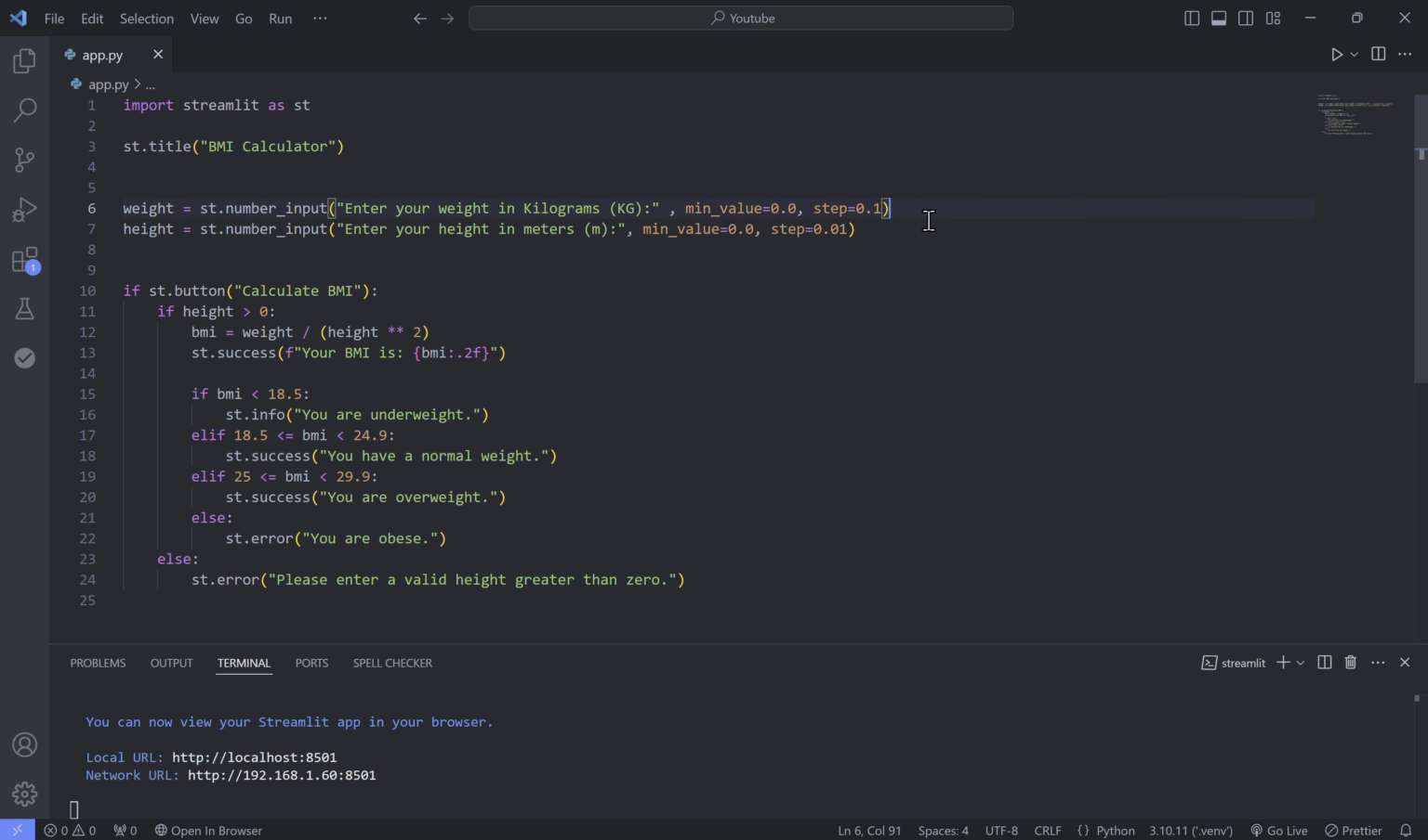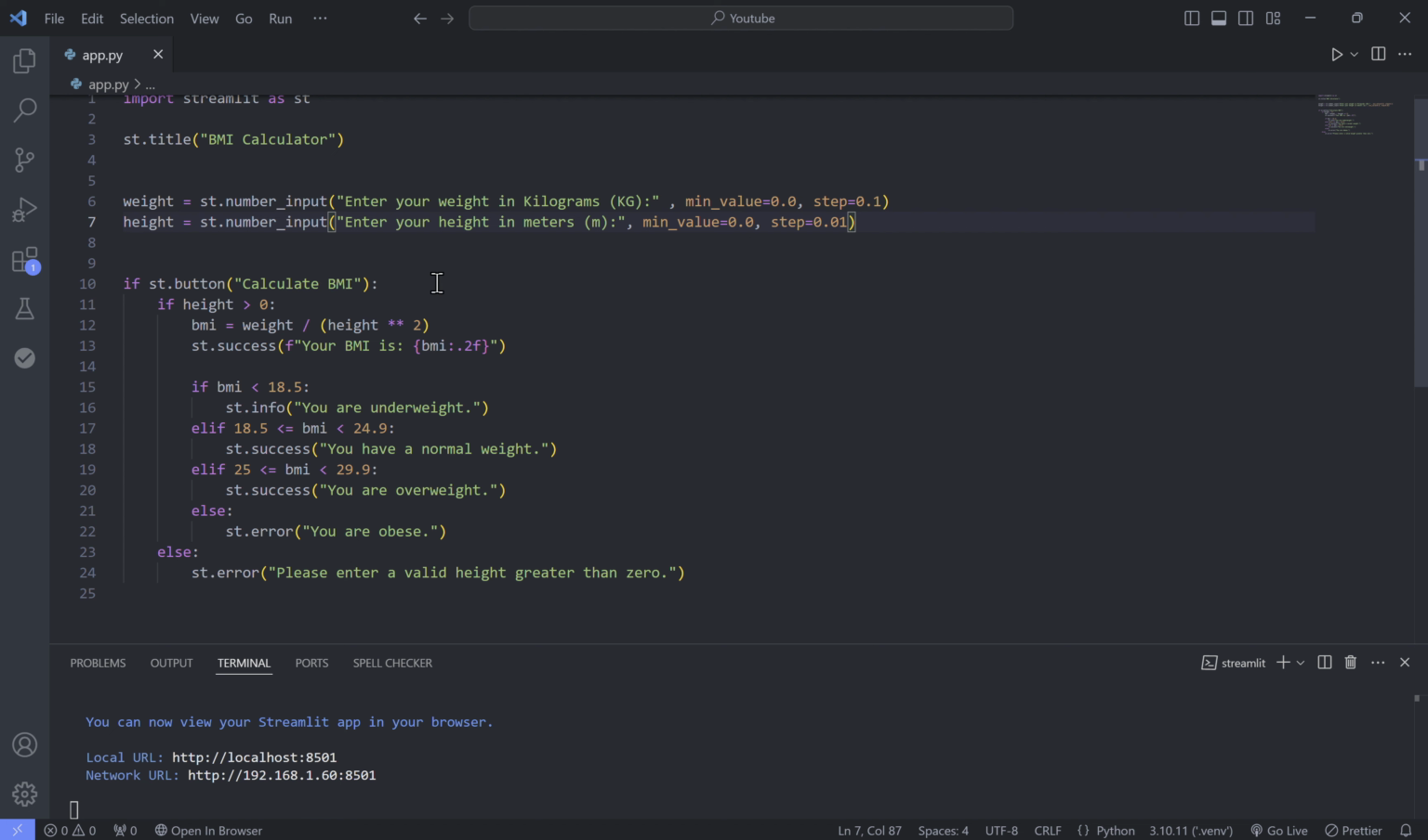And we've got these here. This creates a numeric input field for the user's weight in kilograms. The min value parameter prevents negative input, and the step here defines the increment value. And the height is the same, it creates a numeric input field for the user's height in meters with similar parameters. And here we're adding the calculate button. This creates a button labeled calculate BMI. When clicked, the code within this block executes.